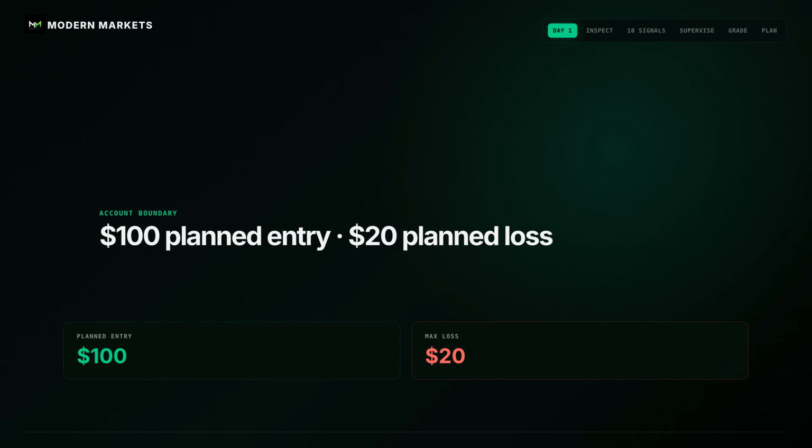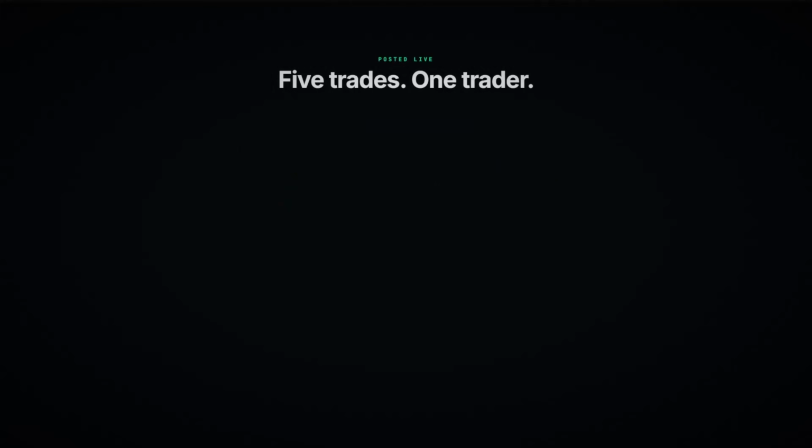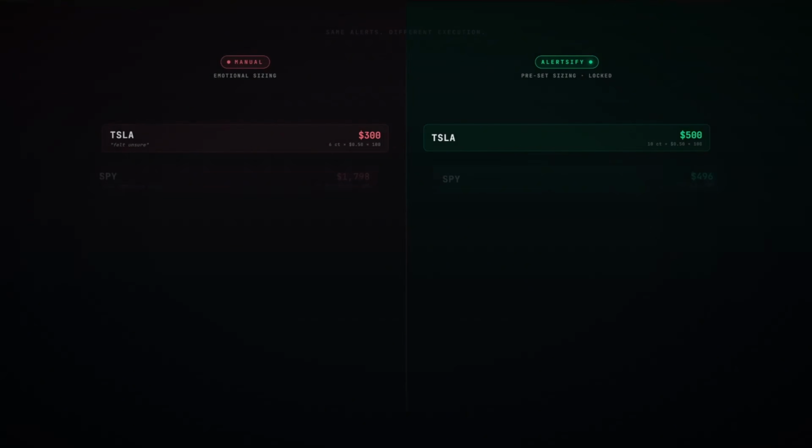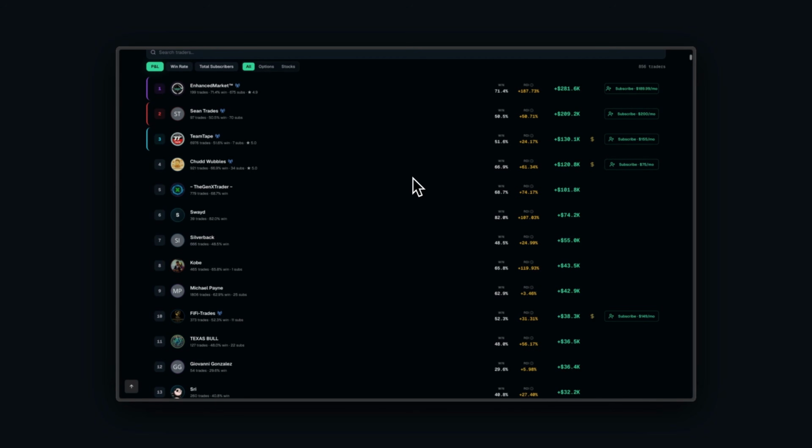So I'm keeping the setup simple: one trader, one contract at a time, one open position at a time. I'd start with a rough cap of $100 entering a new position and $20 of planned loss on one trade. The point is to give the account a clear boundary before the first signal arrives. Because once the alert is on the screen and the price is moving, that's the worst time to decide how much is too much. Now I need one trader to start.